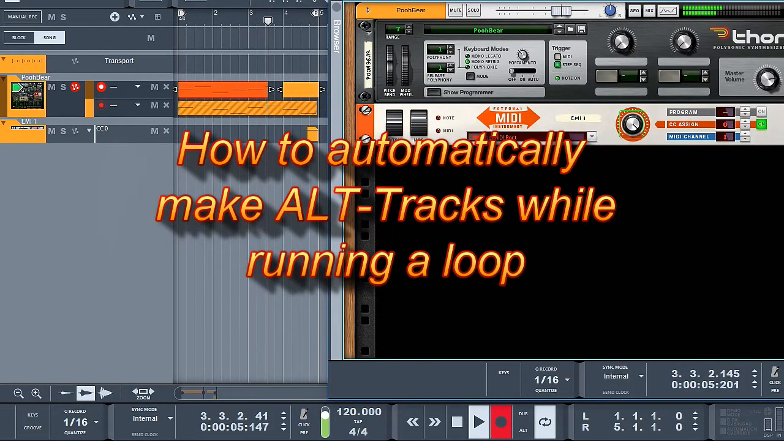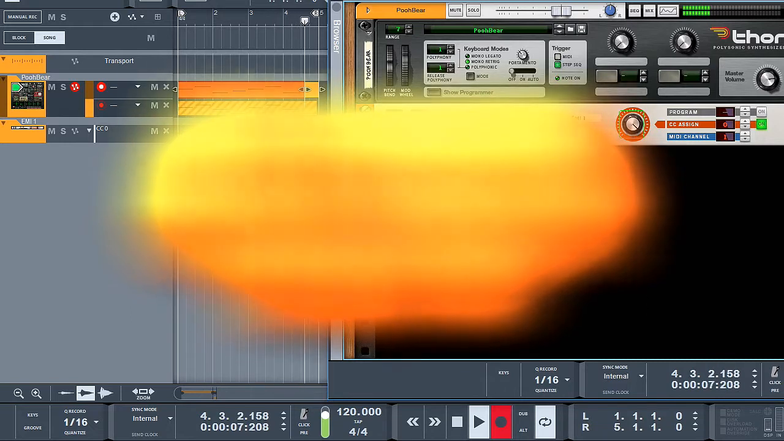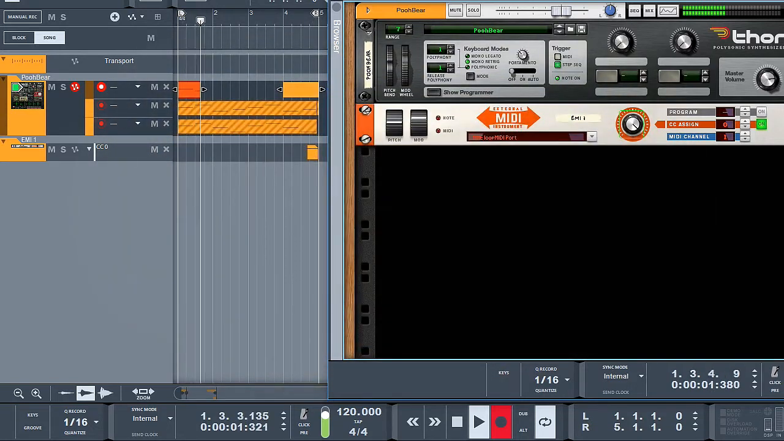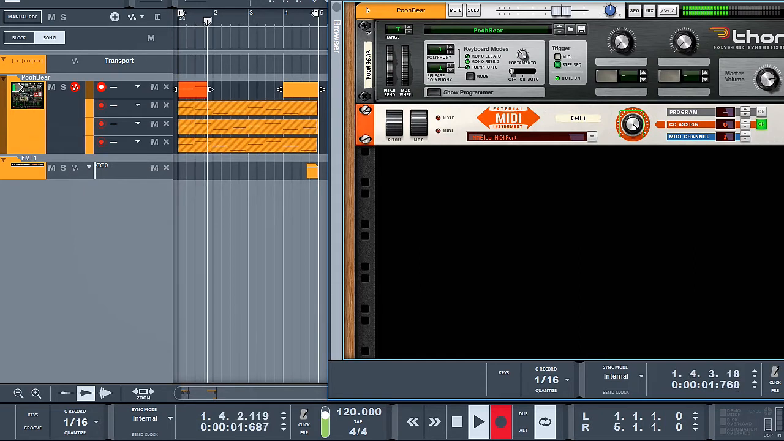Hello there, we've been asked a simple question: how can we make alternative takes without having to keep pressing that alt button? Because obviously if you're playing the keyboard, you don't really have any free hands. Well, we think we've come up with a solution.